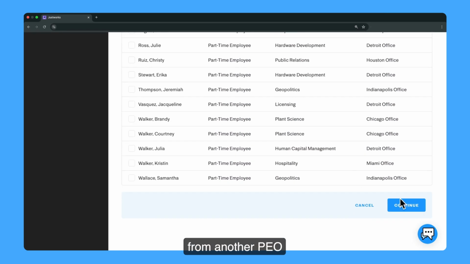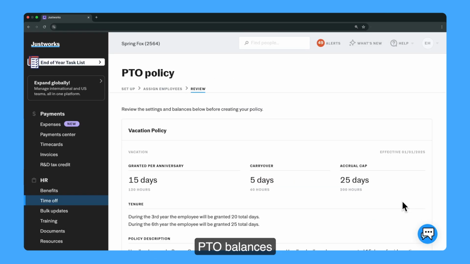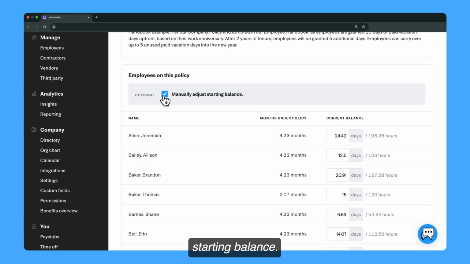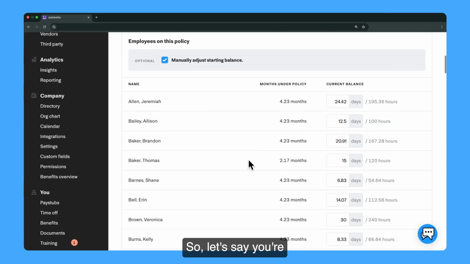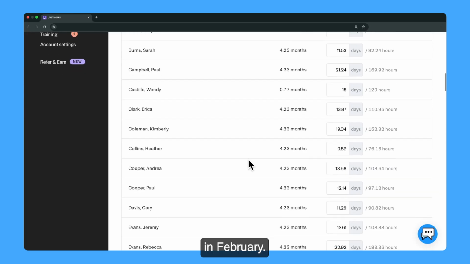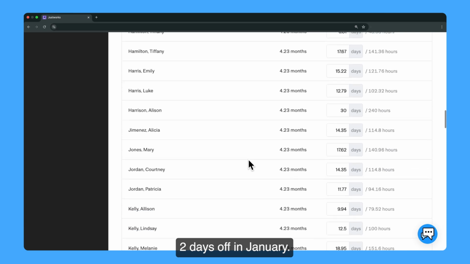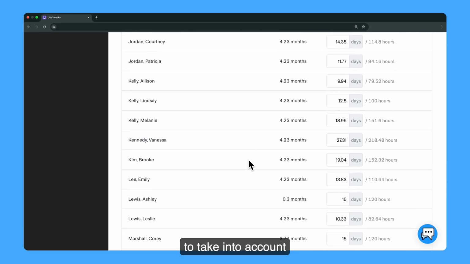If you're coming from another PEO or HR platform and you want your employees' PTO balances to carry over seamlessly, you'll need to input their balances from your old system. This ensures that their starting PTO in Justworks accurately reflects any remaining time off from your previous provider. To do that, you'd select Manually Adjust Starting Balance. This allows us to make adjustments. So, let's say you're coming into Justworks in February. You are on another system for the whole month of January. Let's say Ashley has already taken 2 days off in January. You can adjust her balance to take into account the 2 days that she took off in January under the previous system. So we'll change her 15 days to 13 days.